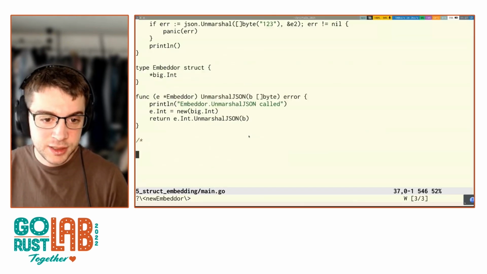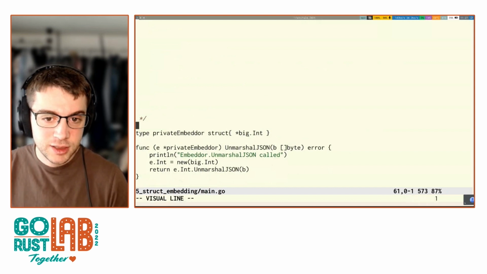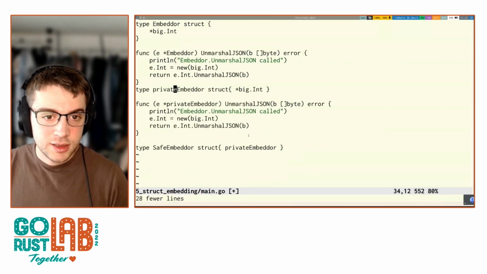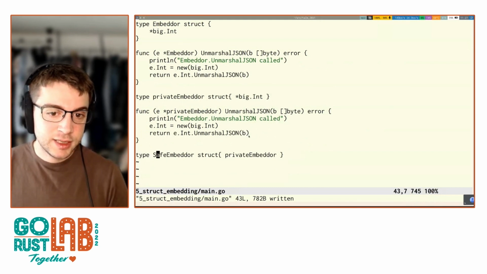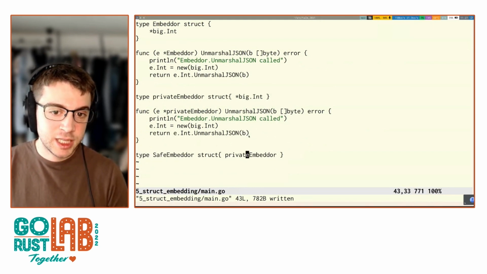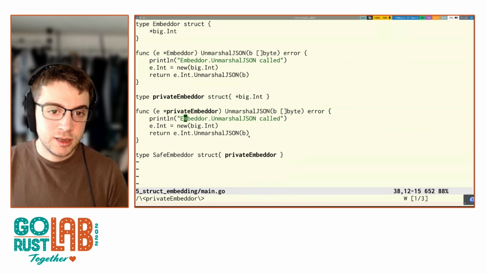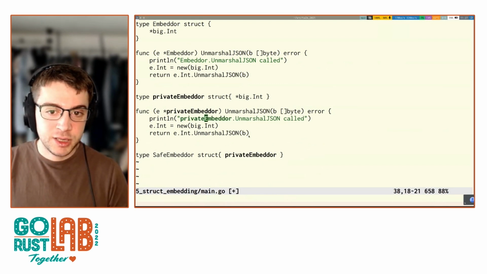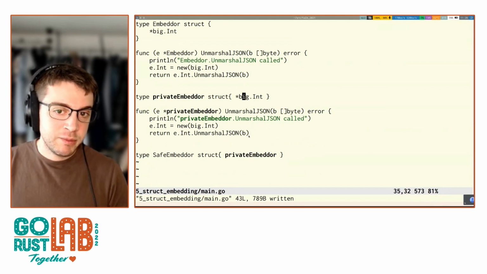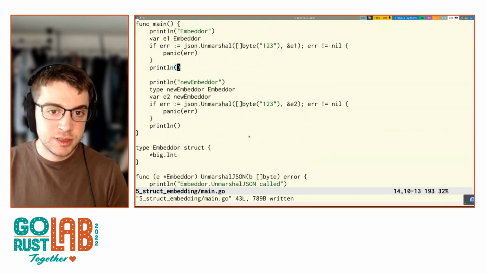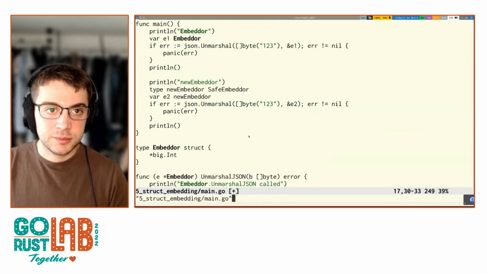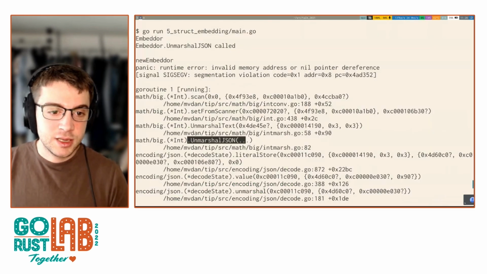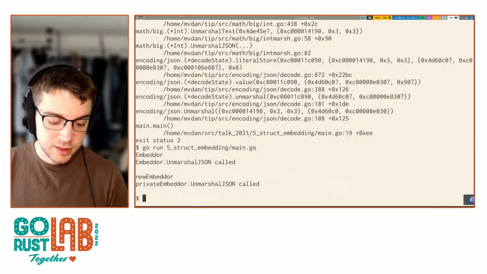So I have the solution down here. So let's look at it. So we have a safe embedder that instead of embedding bigint directly embeds private embedder. And let's call this private embedder. And then private embedder embeds bigint. So what happens if I use safe embedder? So now they both do what you would expect.